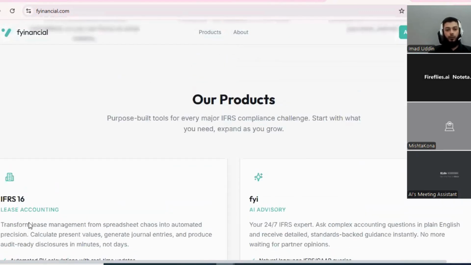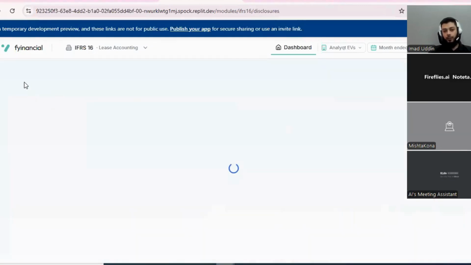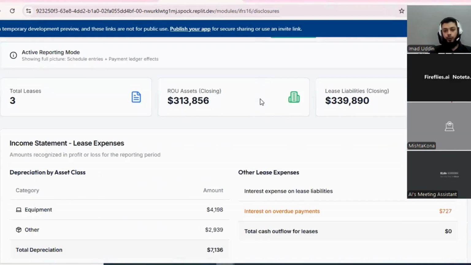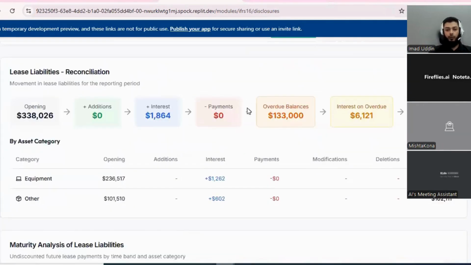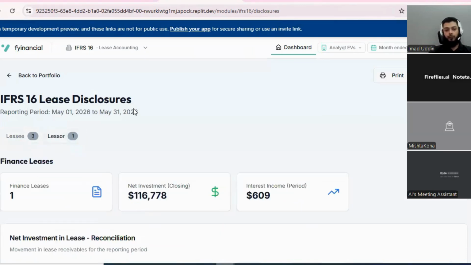So right now, the tool I'm going to show you is, as you know, IFRS 16. When you come to this tool, you see there are some sections on the top. This is a financial reporting section on the top left, which shows you the IFRS 16 compliant lease disclosures for all the leases that you have. And also shows you separately for lessee and for the lessor.